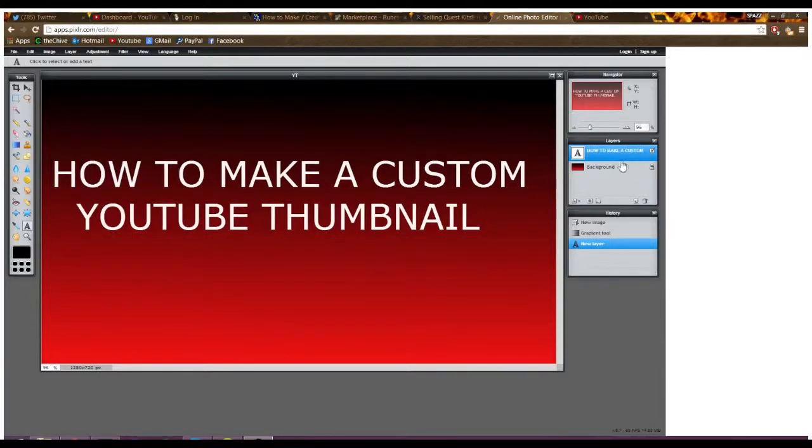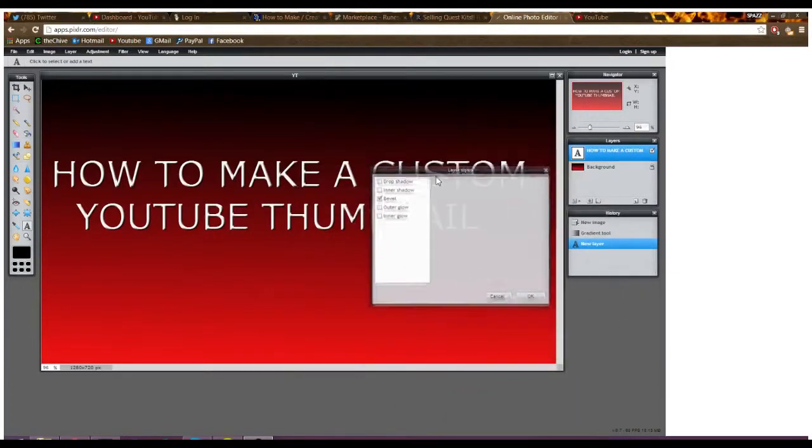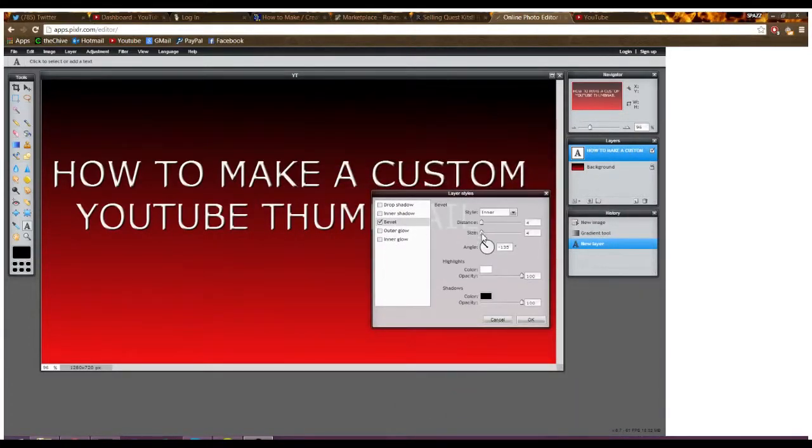But what else? Next, you want to go to the layers over here, and you're going to want to right click and go to Layer Styles. And you just want to bevel this because it's going to look a little better. Now this makes it look kind of weird, but we can fix that. We're going to go to size. Let's bring it down to 0. And we'll put the distance to 1. So it looks a little bit better. It pops out a bit more.